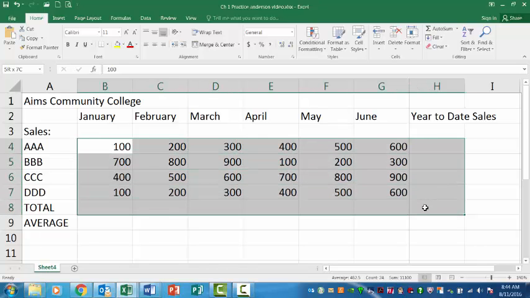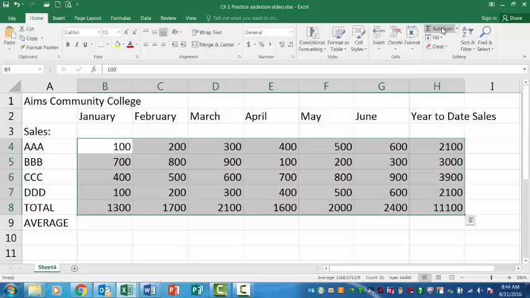Again, this only works for straight addition. Select all the cells you want to add, including the blank column where the total is going to be and the blank row where the total is going to be. And then on the Home tab, click on the AutoSum button. Bam. And then it automatically adds everything into the last blank column.